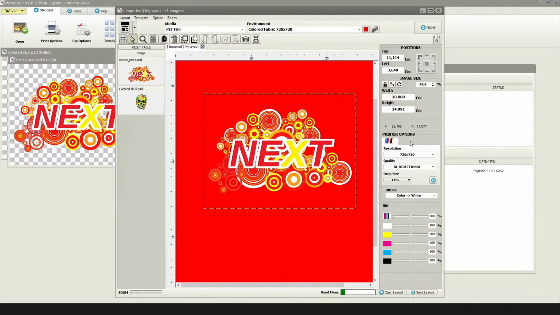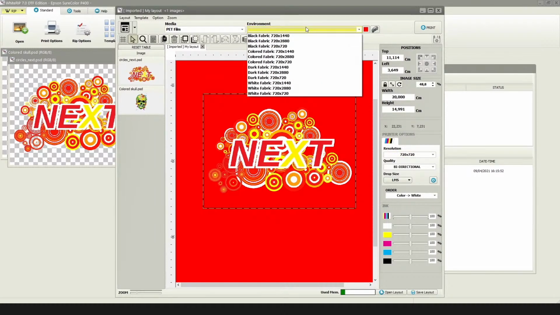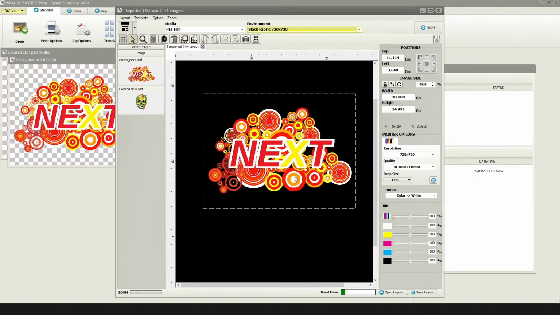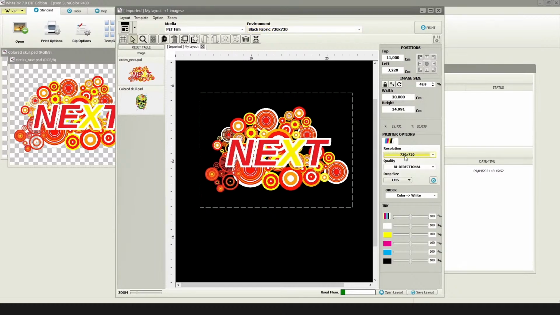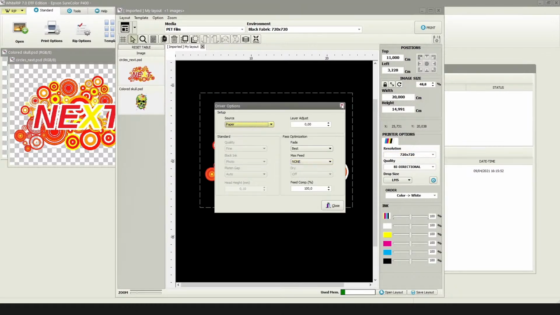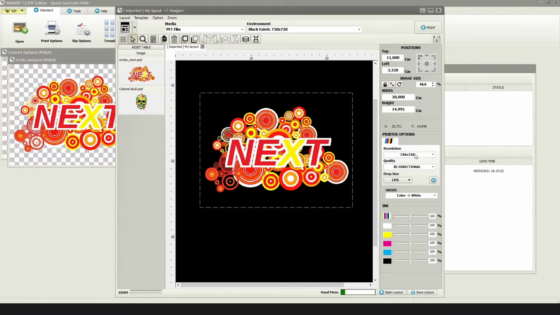Now, printer option. These settings here are settings that are saved on the environments. The environments are presets. So as we said before, black fabric that is optimized for black fabric will have its resolution, its quality settings, also some machine settings that we will see in a moment.